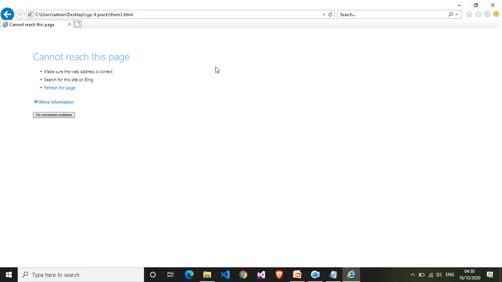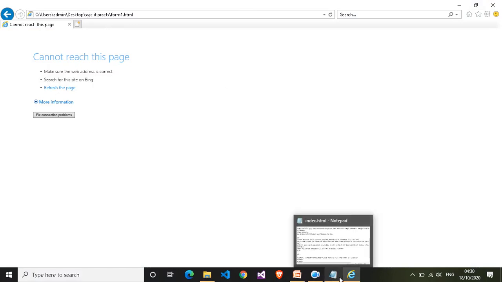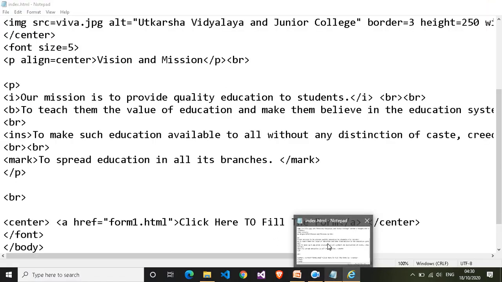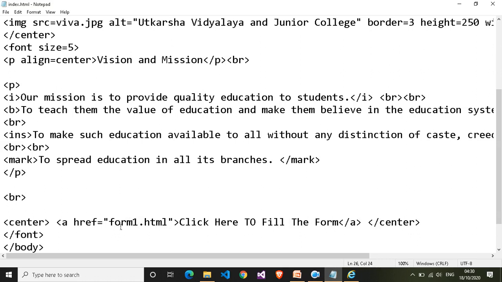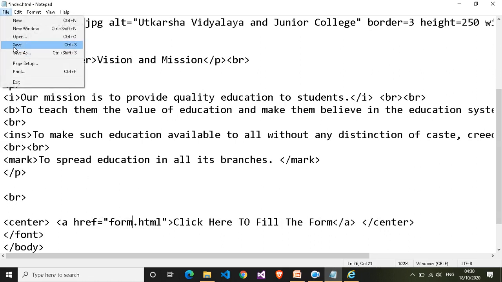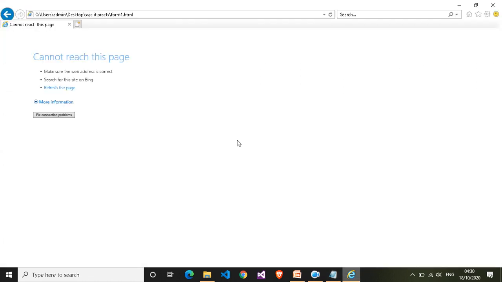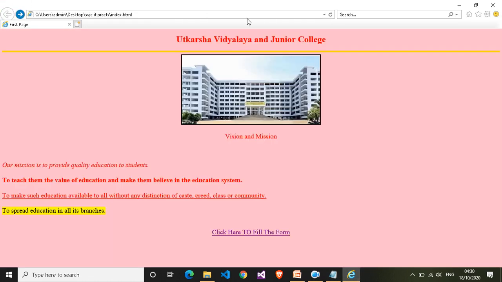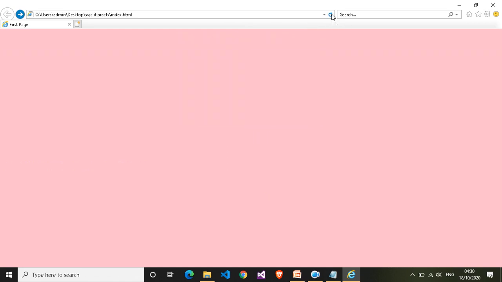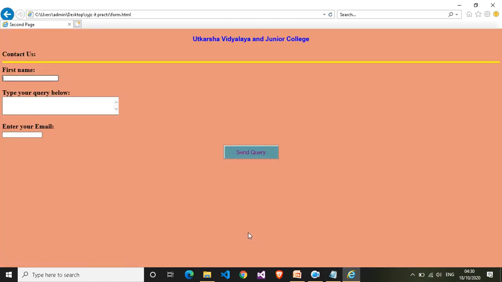Now, if such kind of error occurs, then what will you do? You have to check this name properly. So now I am rectifying my name, href equal to form.html. Again I am saving my file, refresh the output. Now click on the link, it will take me to the second web page.